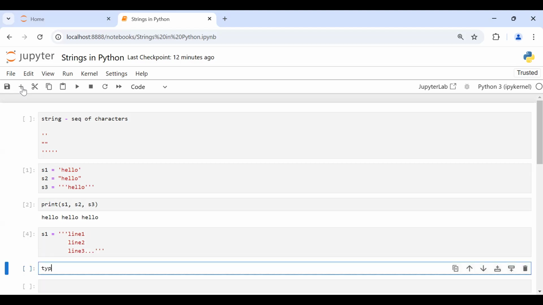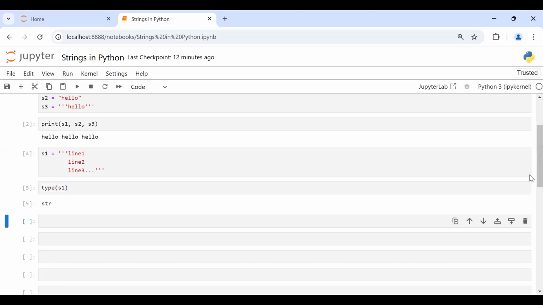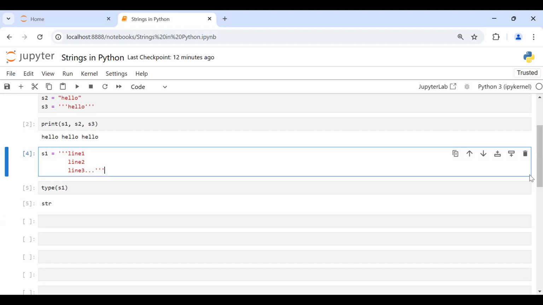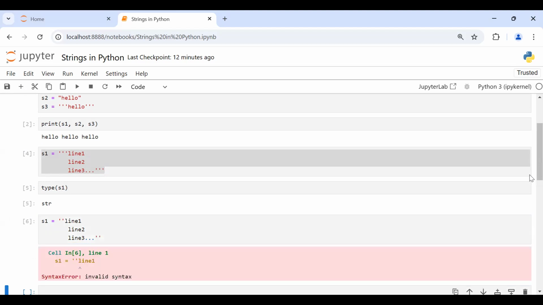If you go ahead and check the type of the variable S1, you can see it's a string data type. But what if instead of using these triple quotes, I use single or double quotes like this? I am trying to use double quotes here for a multi-line string. Then it will not work. So whenever you need to declare a multi-line string, you need to use triple quotes. You cannot use single and double quotes.